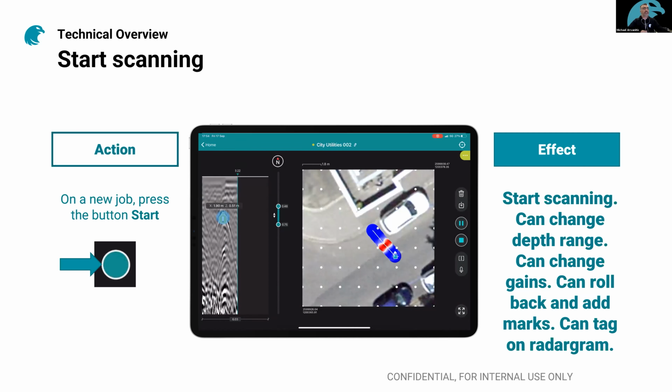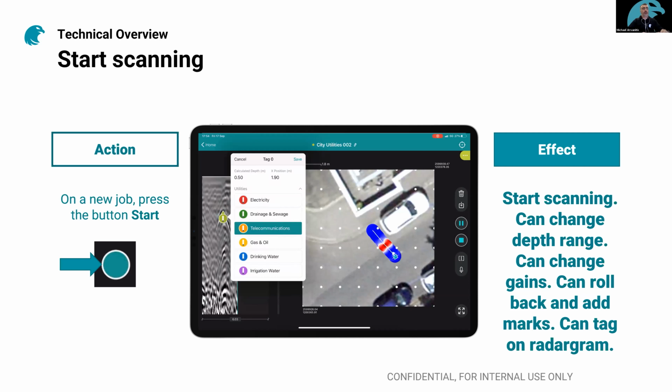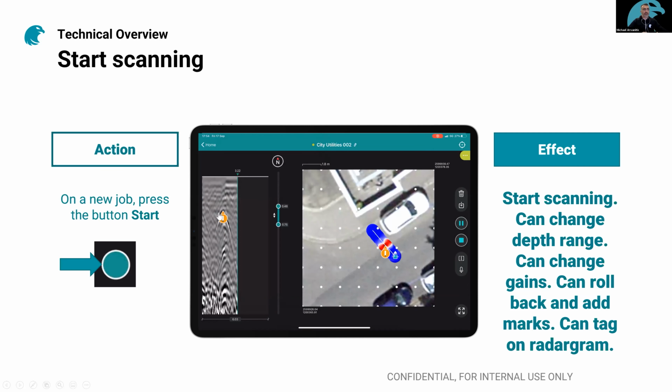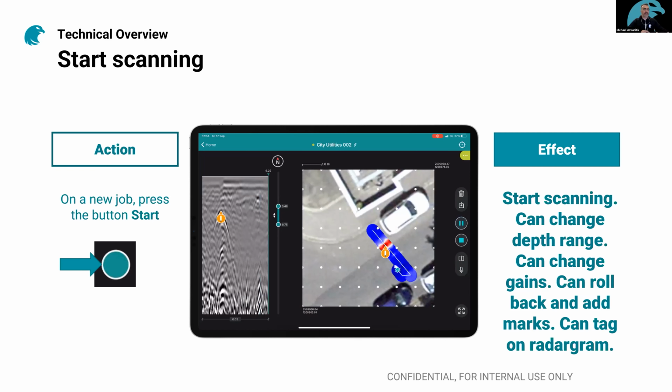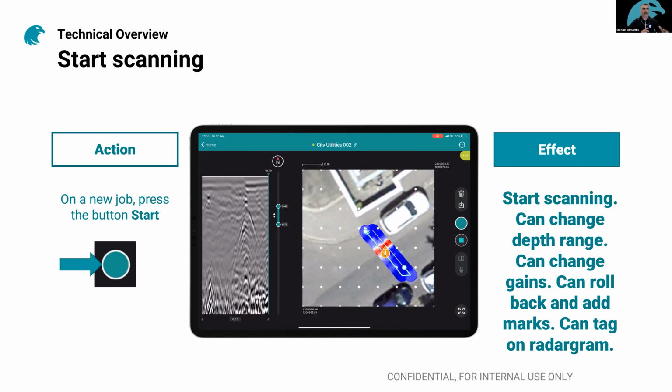You can change the depth range. You can annotate in real time without stopping the data collection if you want. You can change the gain. You can increase or decrease the gain. Very simple, without really doing anything to stop the data collection. You can roll back and add marks, and you can tag on the radar graph. That's without stopping the data collection. You can still do all that without changing or stopping the unit. So you can see over here how these things are being formed and so on.